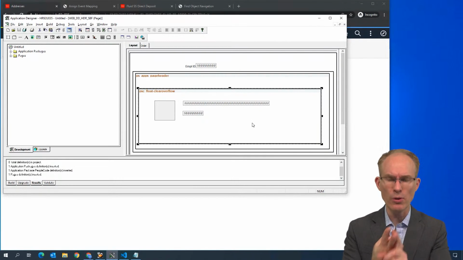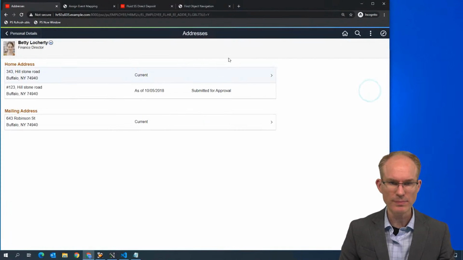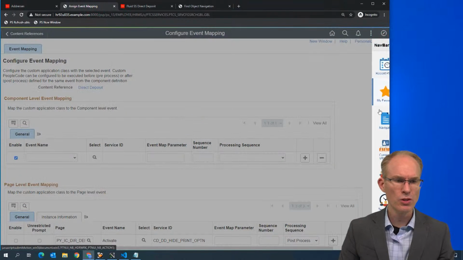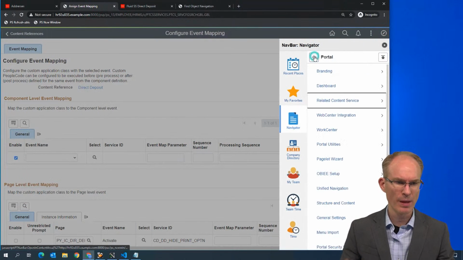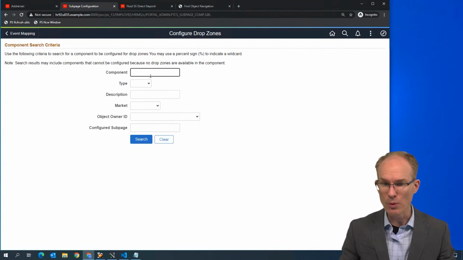Step 2, we created our content for our drop zone. Step 3, configure our drop zone. So let's go into configuration. And let's see, we can repurpose one of these windows. So I want to navigate into PeopleTools, Portal, and down at the bottom, you'll find Configure Drop Zones. We give it our component name.